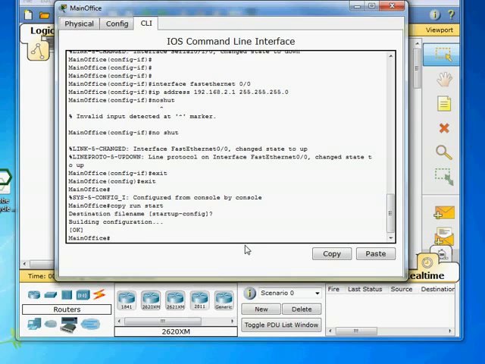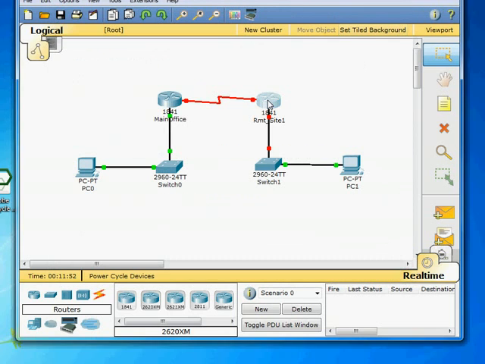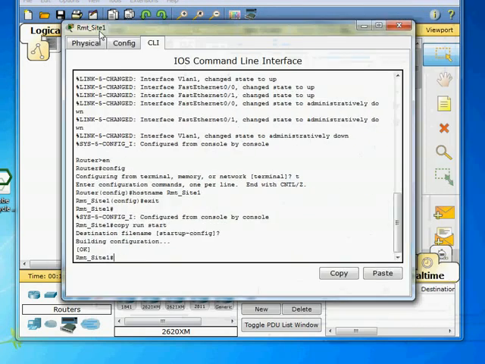So now I've got to do the exact same thing on this guy, remote site 1. So I'll pause you again.